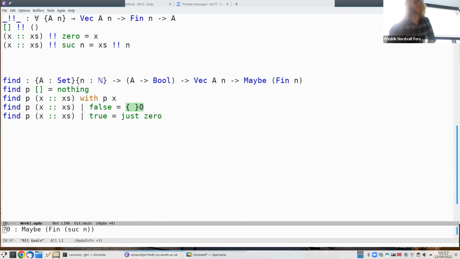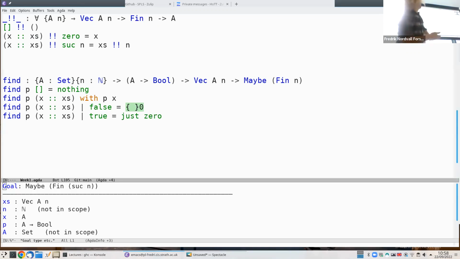No, you don't. So now I delete it again. But when it's clear that it's demanding a Fin, then that's a pretty good steer. Okay, so what about this case? Here my P said, okay, this one was not good. That means I should keep looking in the rest of the list, right?